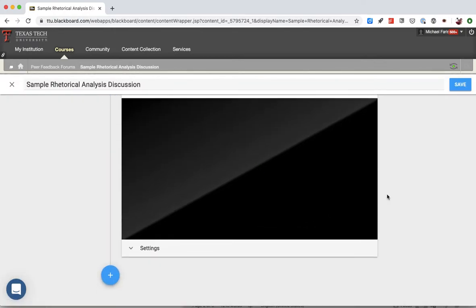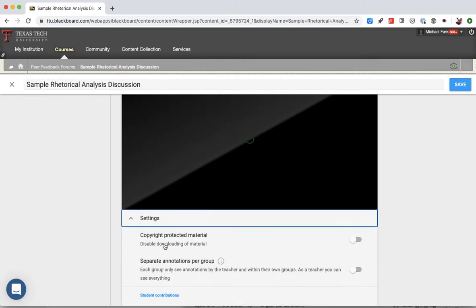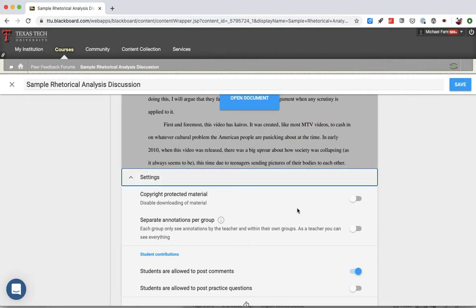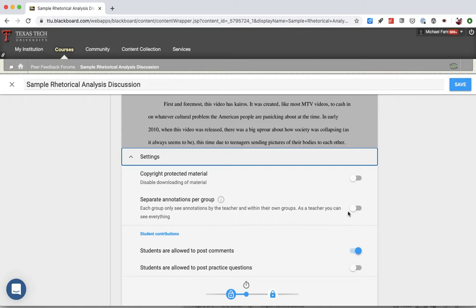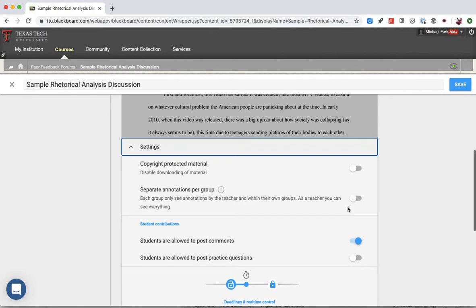Alright, so then on the next page you can select some settings. If you want to prevent students from downloading this, you can click this. If you want to assign groups, you can select this. This relies on the groups that you've created in Blackboard. That's another thing that you'd have to do before doing this. So if you've not done that, then you shouldn't select that.